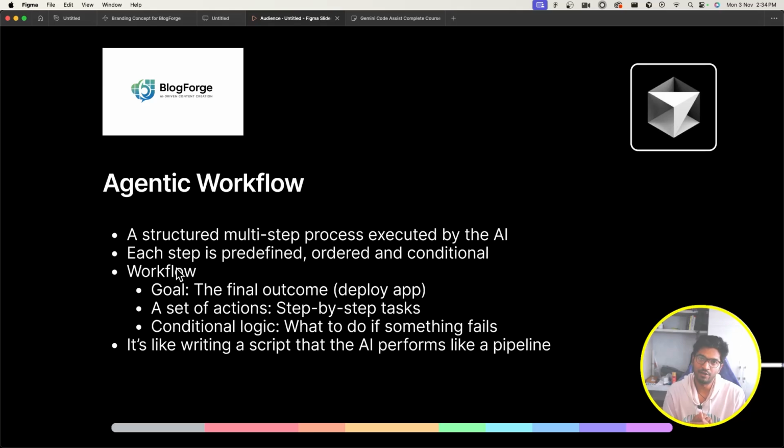The final one is the conditional logic. Conditional logic means that while executing this sequence of steps, if something fails, what you should do as a software engineer. For example, think about shopping, where you are trying to add items to the cart. If I give this workflow to an agent, it will try to add items to the cart, and finally it will check out, buy, and the order will be delivered to your address. Conditional logic here means, for example, if you're not able to add an item to the cart, just stop. Don't execute the workflow anymore. So it's like writing a script that the AI performs like a pipeline. This is what we have discussed.